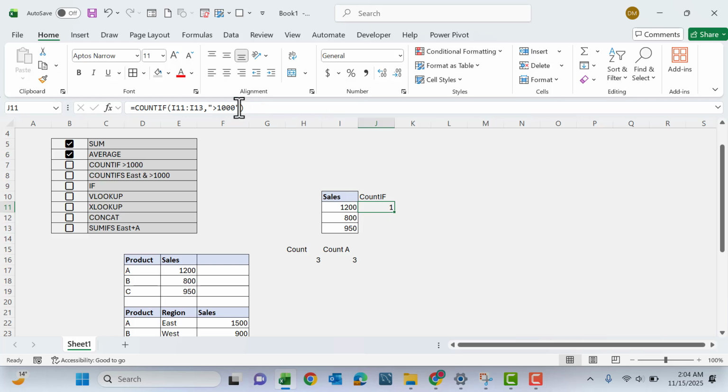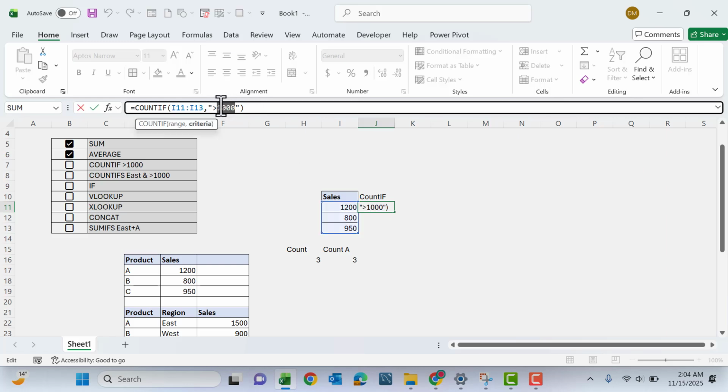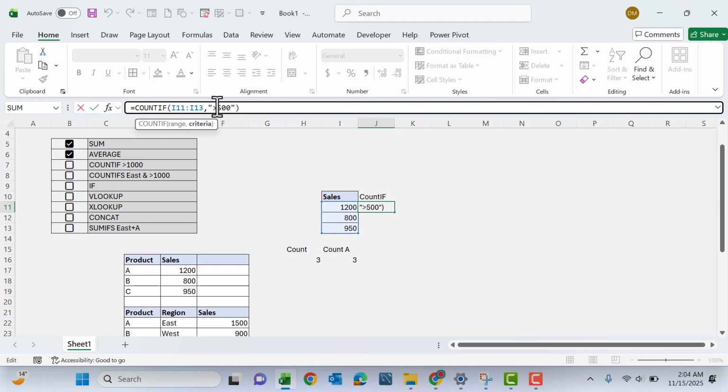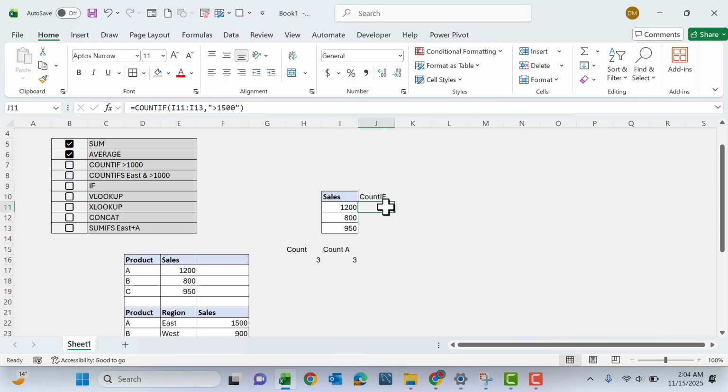We can change the condition as well, greater than 500. See, three are greater than 500. Greater than 1500: nothing is greater than 1500. See, everything is below 1500. So this is the basic difference between the counts. COUNT measures the numeric, COUNTA measures the non-empty cells, and COUNTIF measures with a condition.